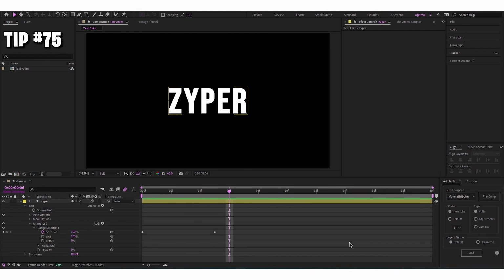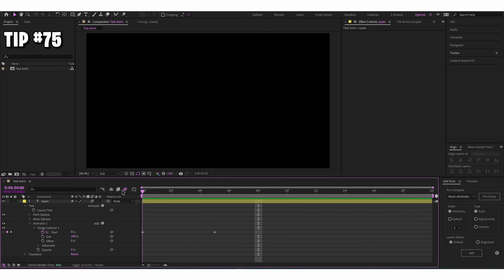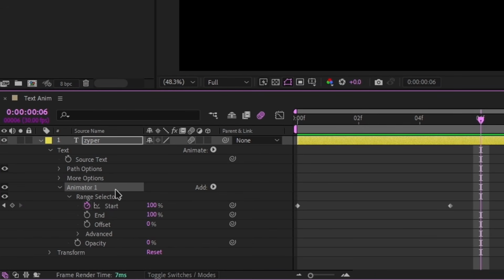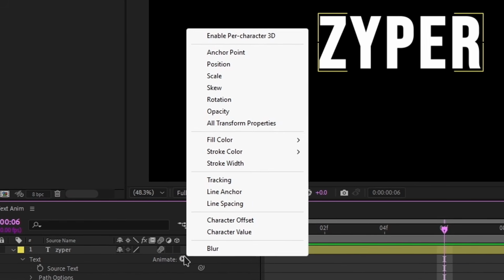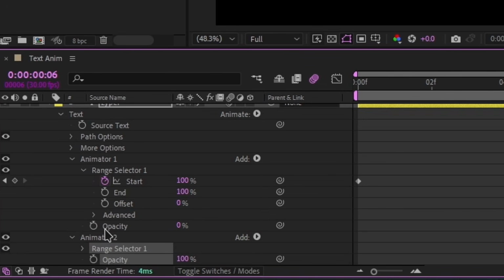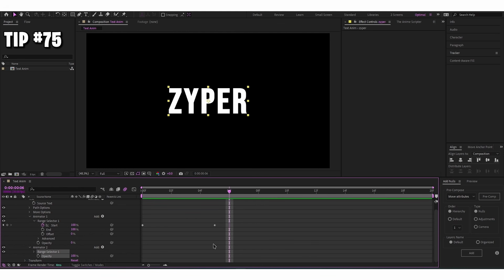Tip number 75. Now I just made a really simple opacity animation for this text layer, and you'll notice it's under a section called Animator 1. And that's the cool thing about this animate feature, is that it doesn't have any limits. Now let's say you just animated the opacity in Animator 1, but you need to animate the opacity again to do something else. Well, the cool thing is, if you go back up to animate and you animate the opacity again, it will create another animator, and it literally doesn't have any limit.